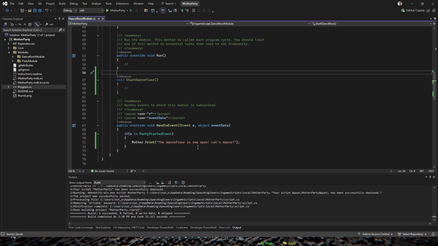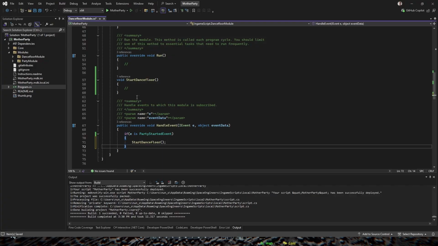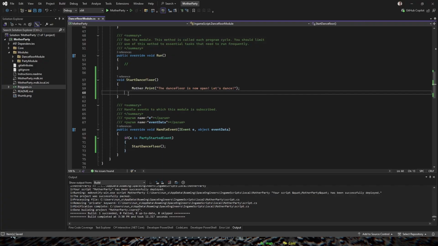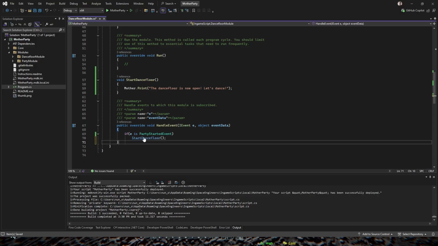And of course down here, this is where we'd want to call that, right? So we will just copy the name down here. We will call that method. It's a local instance method, so we don't need anything more. And what we'll do is we'll take that text out and we'll actually just put it inside of our start dance floor method, because ultimately it's responsible for starting our dance floor. The handle event method is only responsible for listening and doing something when the right event is listened for. So we can even trim that a bit. Cool.